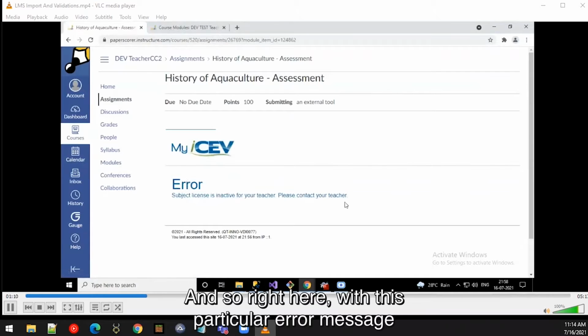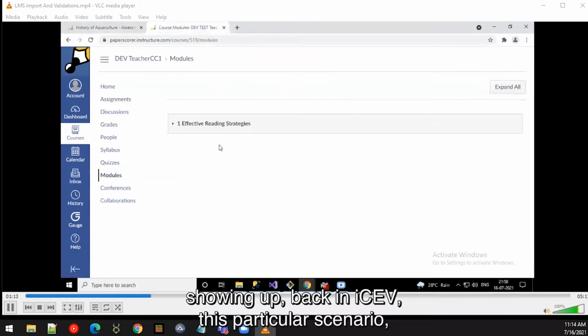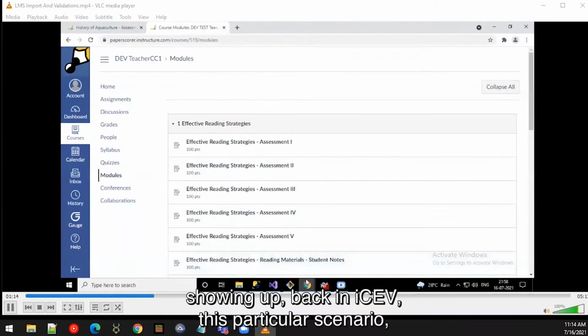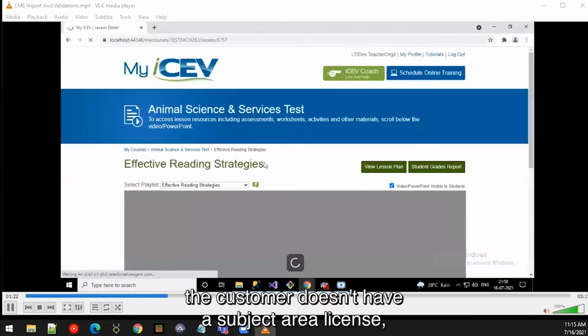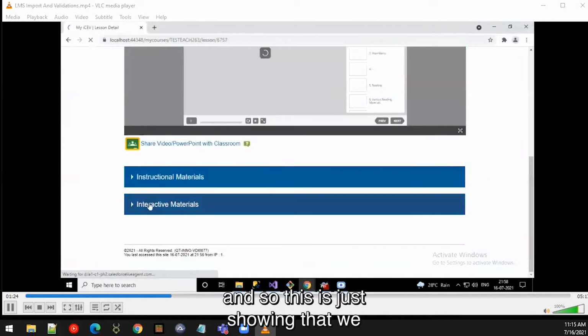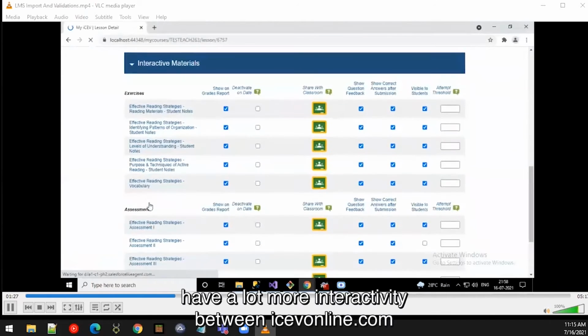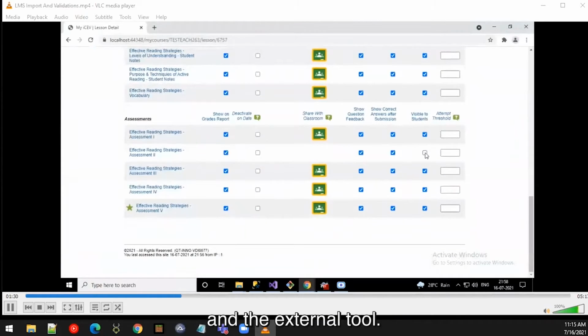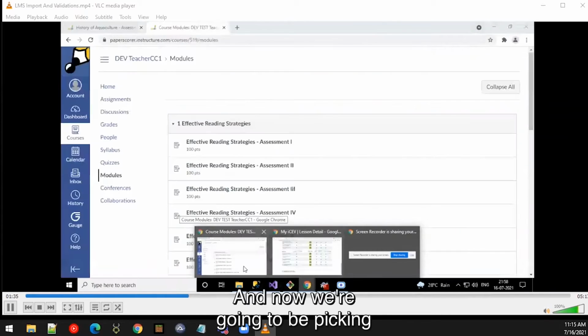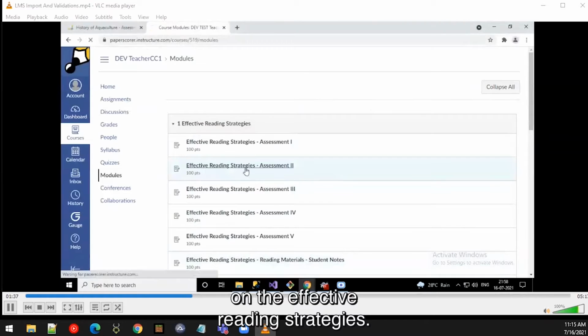And so right here, with this particular error message showing up back in iCEV, in this particular scenario, the customer doesn't have a subject area license. This is just showing that we have a lot more interactivity between icevonline.com and the external tool. And now we're going to be picking on the effective reading strategies.